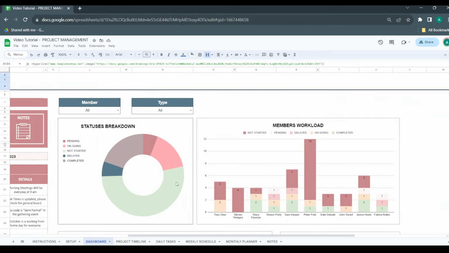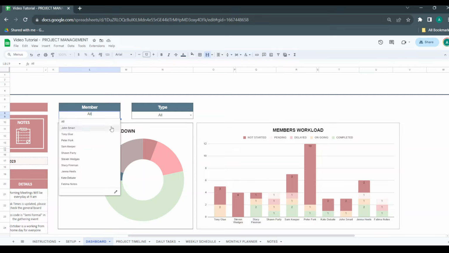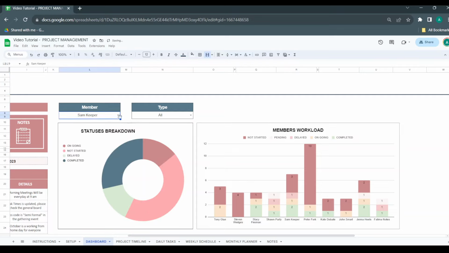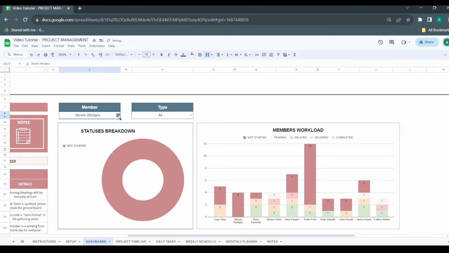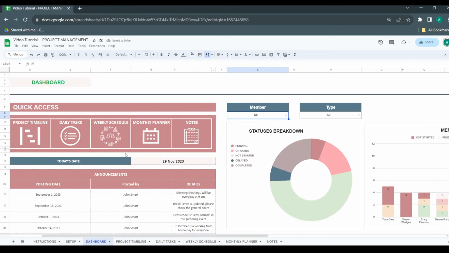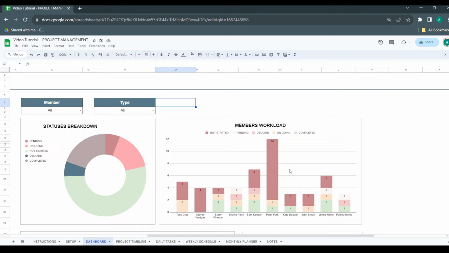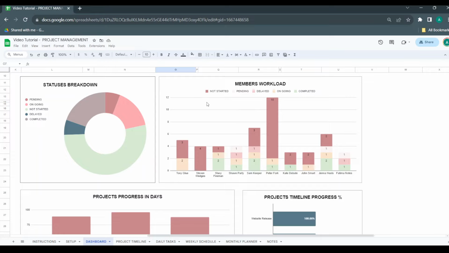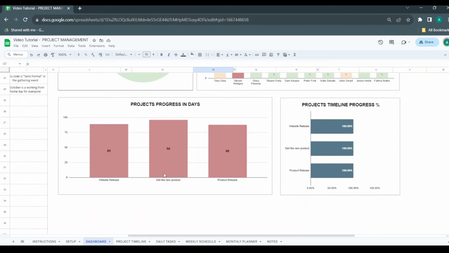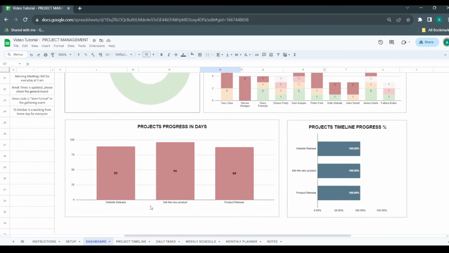And here you will find some graphs, and these graphs will adjust as you change the filter here. You can choose a member to monitor his progress, or choose all members to have the overall progress and types, whether it is a task, a subtask, or a project. This will make sense as we move forward in this tutorial. The members' workload shows who has not started, delayed, ongoing, and completed tasks. And here is the project's progress in days.